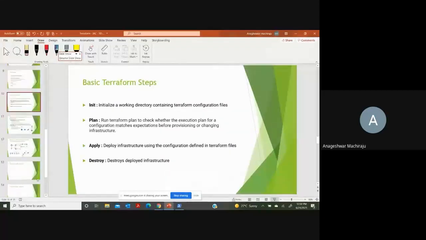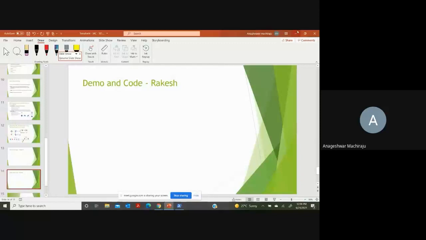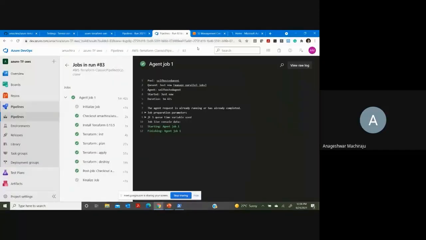And Rakesh will be taking forward with the demo on having the infrastructure loaded on the Azure platform as well. Thank you. Thanks, Angesh. You can share your screen right now. Yeah.